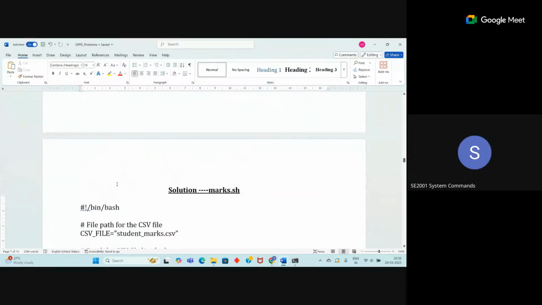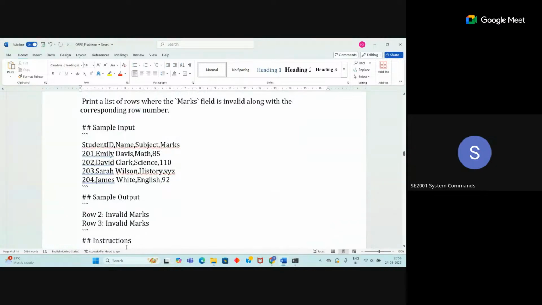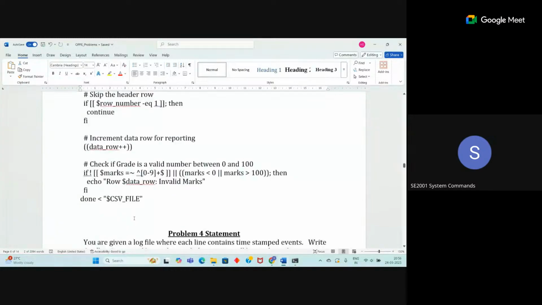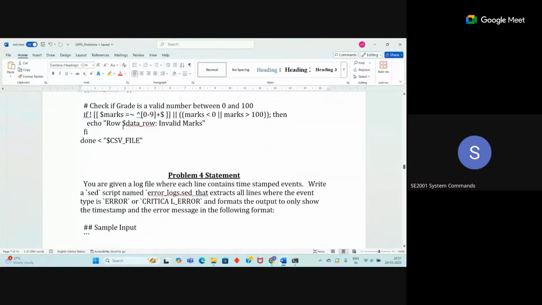So how is our output? It is showing row 2. Row 2 means it is considering only from data rows. So this is the first row, this is the second row. So we are going to print the data row value only. That means you are printing the data row value.